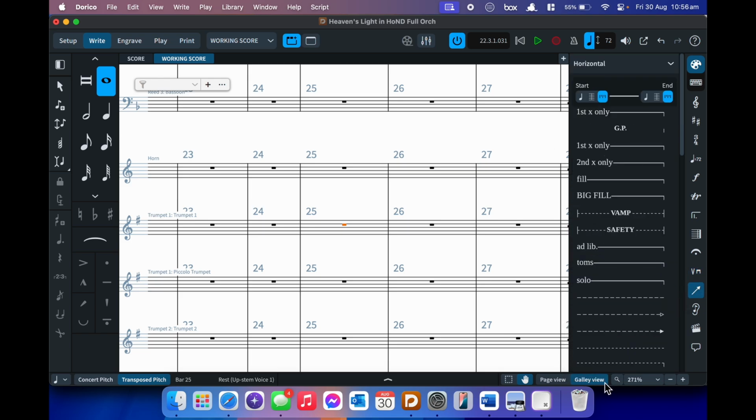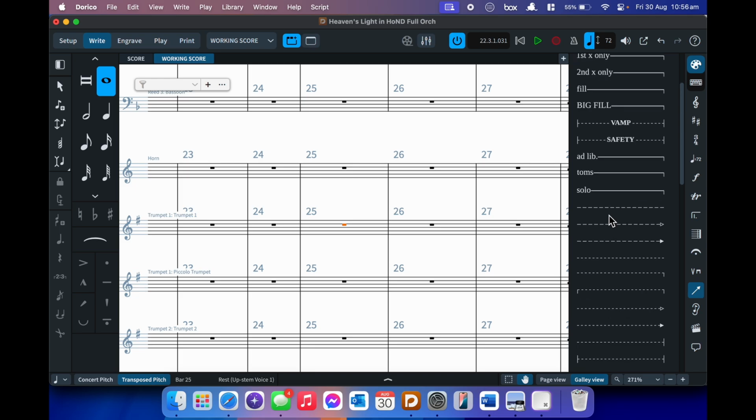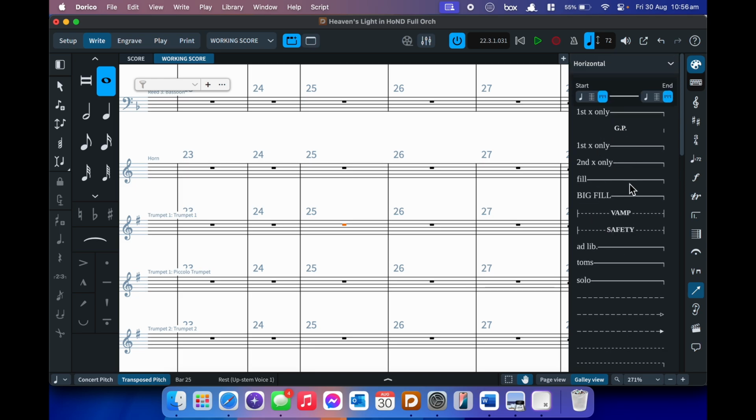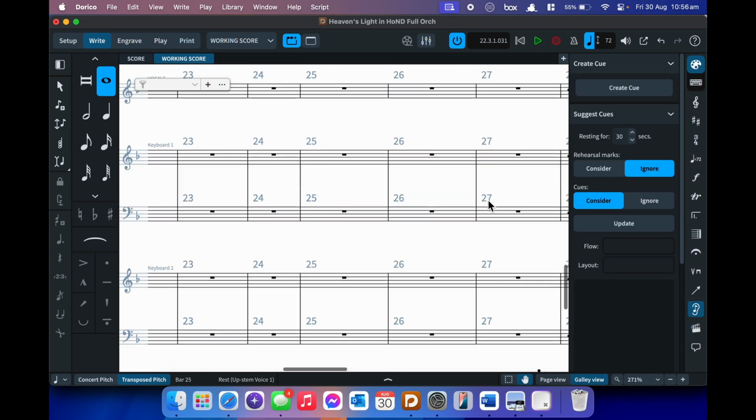There are lines like dashes and all sorts of things. You can make your own. So I've got a few from Scoring Express. You can tie them to note heads or bar lines or whatever. There's also cues. Now cues are really good.